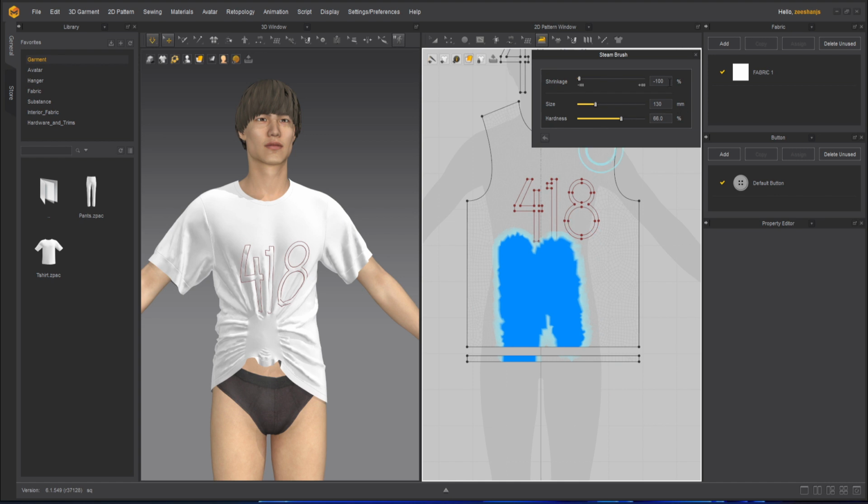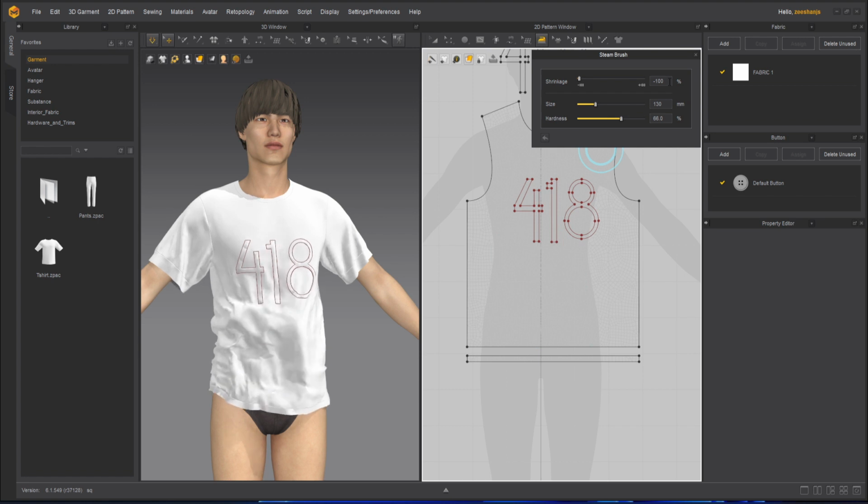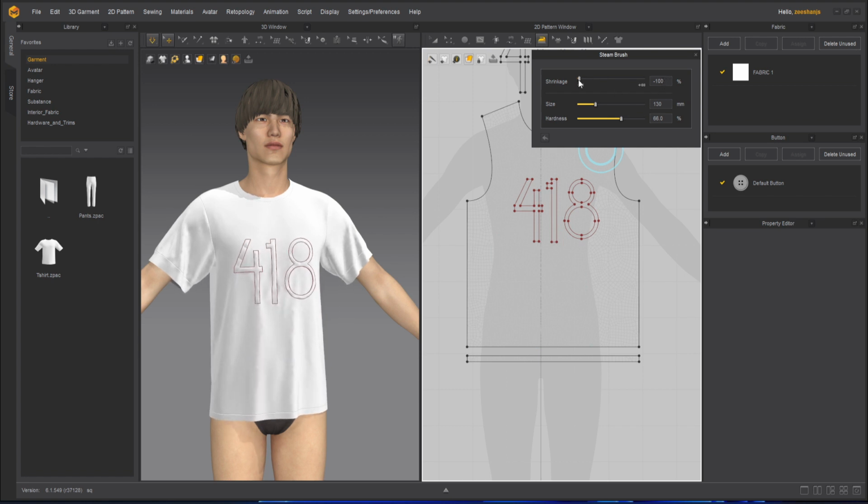Now this is minus 100, which means it is too harsh. It's very, very hard. So let's undo this, and instead of minus 100, let's keep it something like minus 13 or maybe minus 5, and then start steaming this area. You can see I have steamed this area, and in the 3D window, you can see there is no wrinkle anymore there. This is how you can reduce the wrinkles using the steam, with a negative value and the blue color.